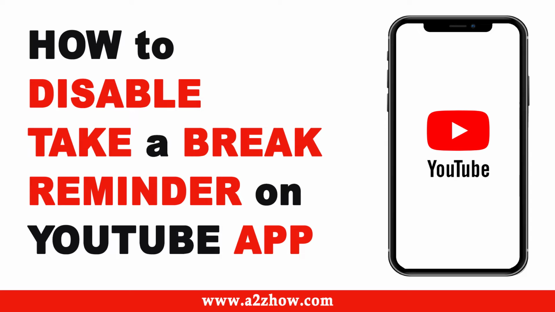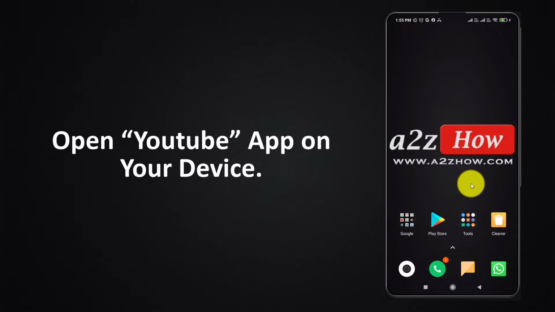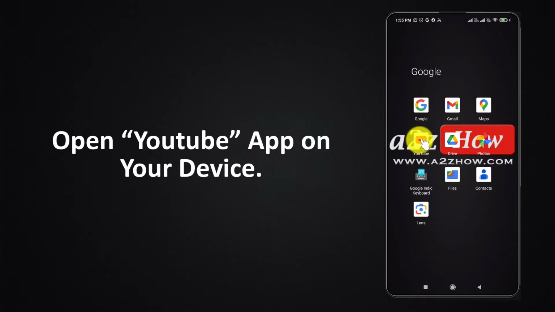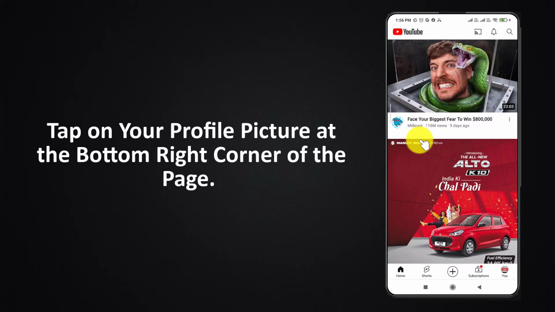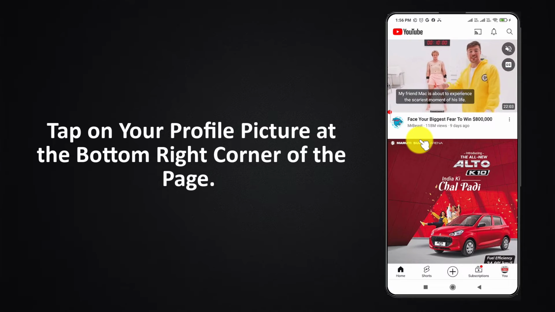How to disable Take a Break reminder on YouTube app. Open YouTube app on your device. Log into your YouTube account if you are not already logged in. Tap on your profile picture at the bottom right corner of the page.